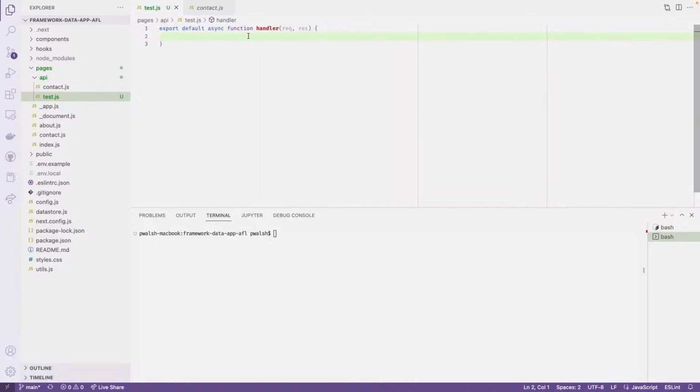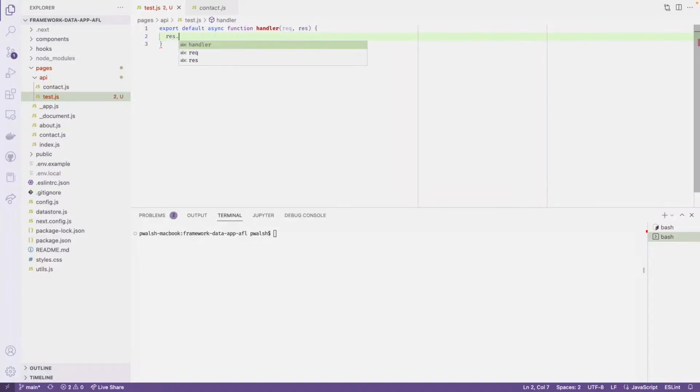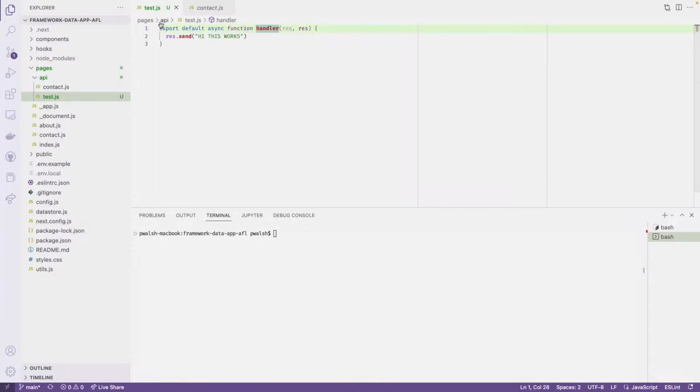Okay, so this has already exposed something. Now, to return a value, we do response.send('hi, this works'). Okay, so now pay attention. We've got a page called test under API. We've written a handler, and we respond with a response. That's how you do a response.